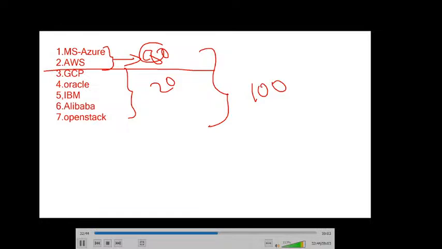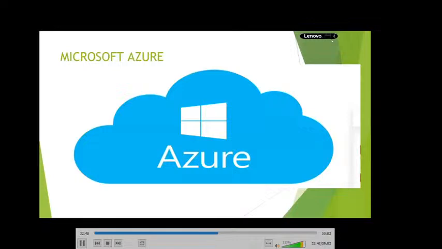So why Microsoft Azure? Why not AWS? Microsoft will say I am the market leader, AWS will say I am the market leader. What is the difference between both of them? Why should we go for Microsoft Azure? Why not AWS? Which services are very flexible in Azure, and what things are not there in AWS? We will discuss all that in detail.